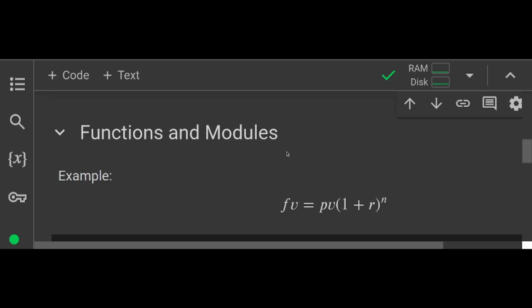We will see the functions and the modules. So, explaining function, we can write a function. Writing a function in any programming language, particularly in Python, is very important because we may reuse it by changing the inputs for different parameters.